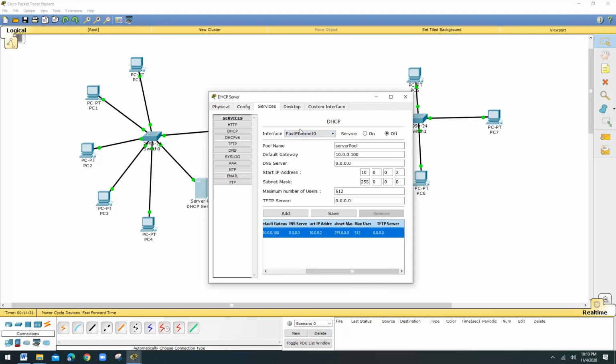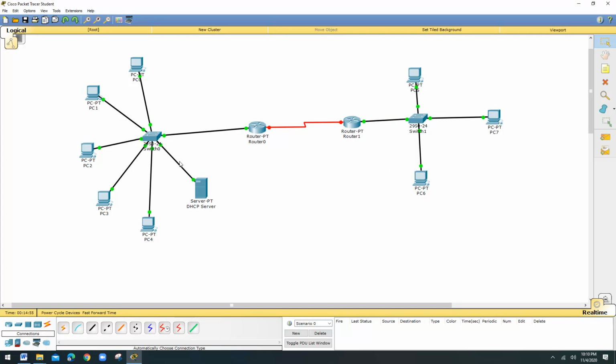So your DHCP server is now ready, but one thing, don't forget to make it on. Once you make it on, that means this server is now providing the DHCP service. If you don't want it, you can make it off. Now I need the DHCP service, so I'm just going to make it on, and you can close this window. Now we have configured this machine. The DHCP is running here, and it is ready to provide the IP address to all these machines.